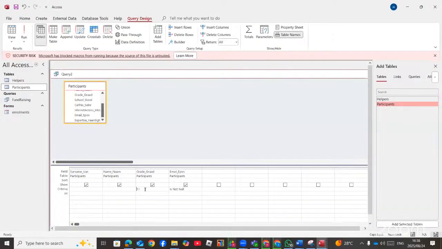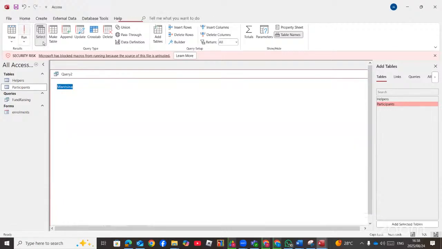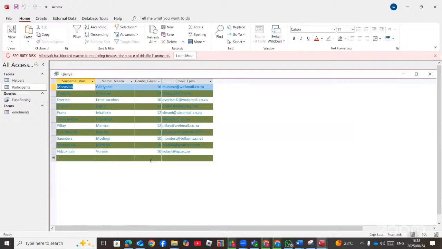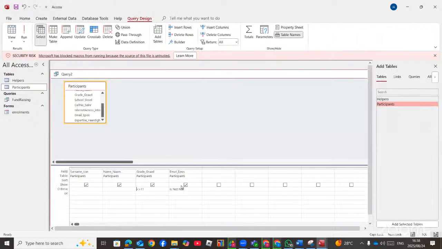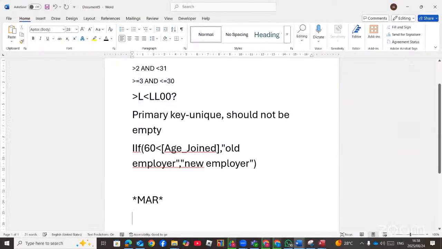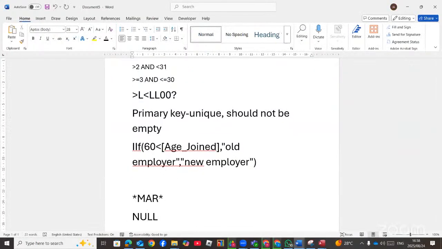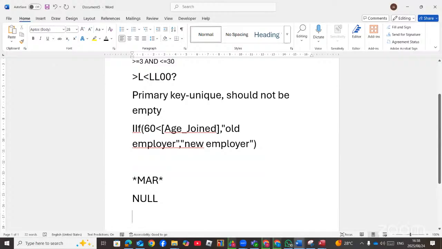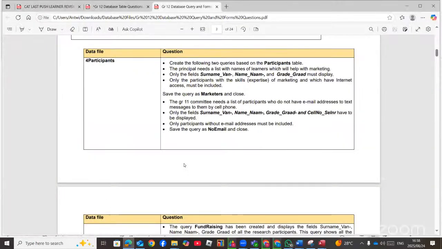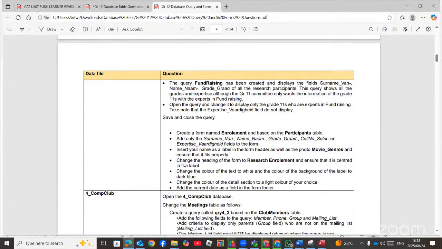Now, what if the question says excluding grade 11? Then we put less than and greater than 11. That means not. It will show all other grades except 11. So we use the less than and greater than symbol. So take note, null means what? Empty. Now, if you say excluding, you put less than and greater than. That means excluding grade 11. Right, so that is all about that question. You can try your hands on all these other questions also.